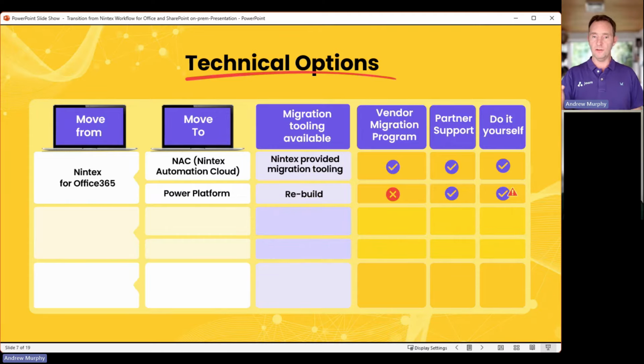The third option is, look, if you have been using Nintex for many, many years, and you've got all the skills and you're familiar with Nintex Automation Cloud, then hey, of course you can do it yourself. You can just turn on the tooling and do that exercise all by yourself.